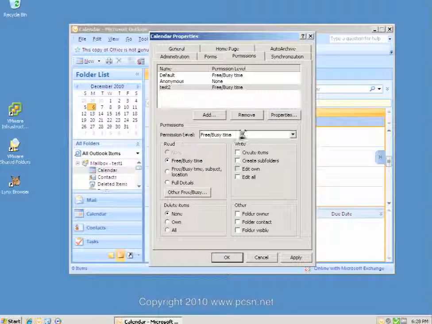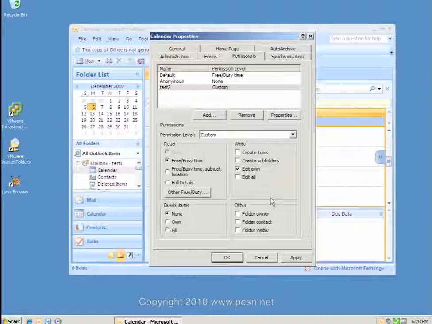You can also choose a permission level by clicking the down arrow over here, but the permission levels are not very clear, so I always like to select specific permissions from the list over here so I know exactly what kind of permission the other person is getting to my calendar or my folder. So we have given the user edit. We are going to give it folder visible.